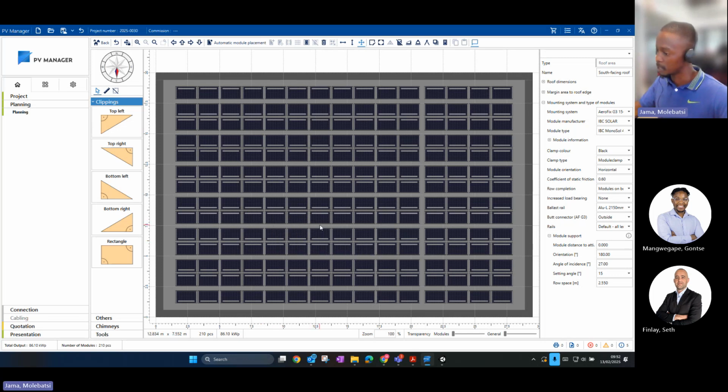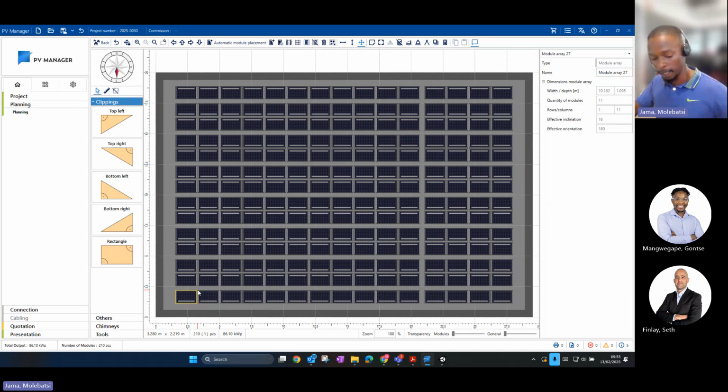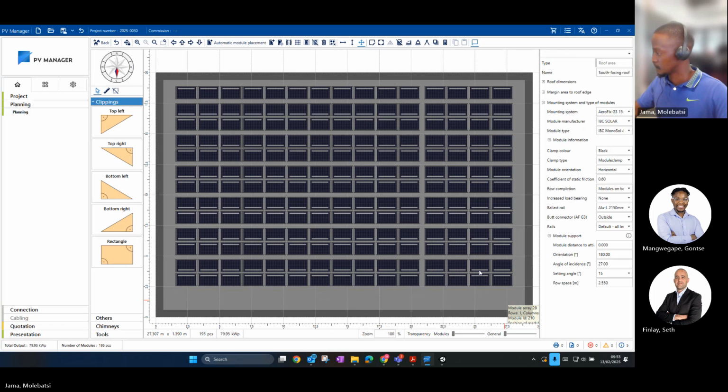So if you are aiming for a specific output, you can adjust it based on this. So maybe your inverter won't fit that. You can remove a whole row by selecting one of the modules and then pressing shift and selecting the other module at the end of the line. You can just say delete. So here, as you see, it'll delete it for you, and this will update automatically.